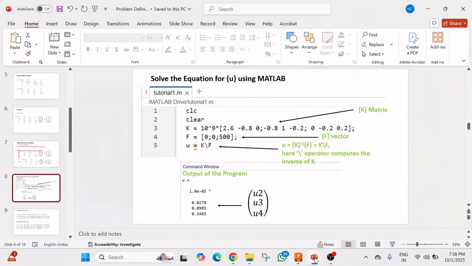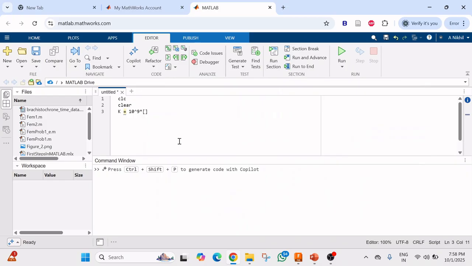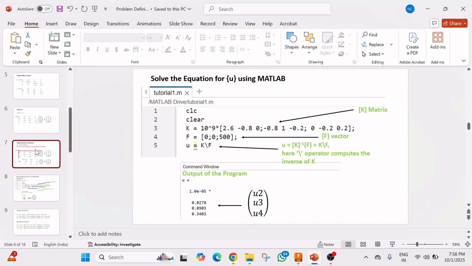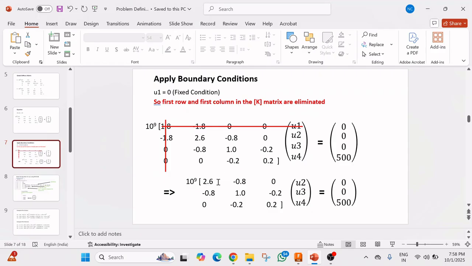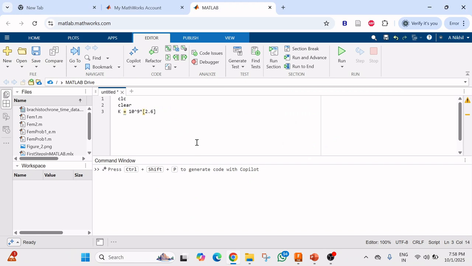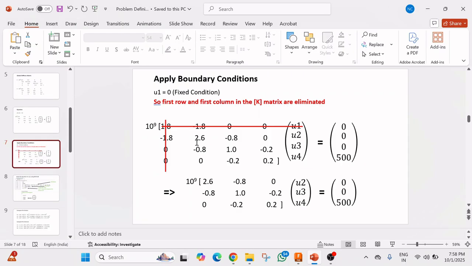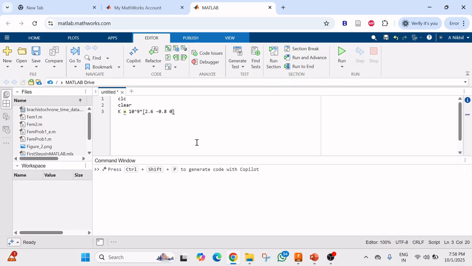that is 2.6. If you go back here, this is what we are trying to enter: 2.6, give a space, minus 0.8, and again give a space, and then we have 0. After you enter the first row, give a semicolon, so that it is going to take the elements of the second row.